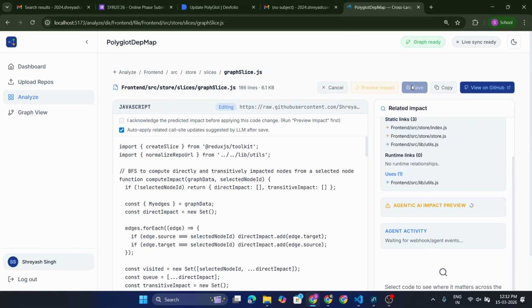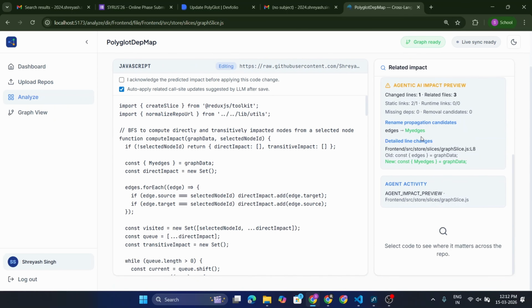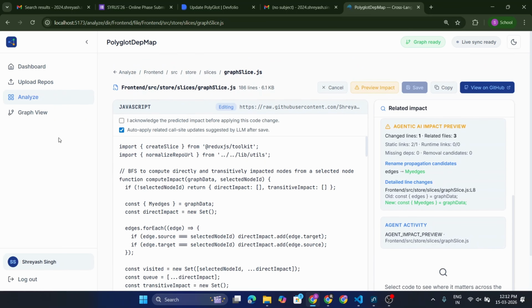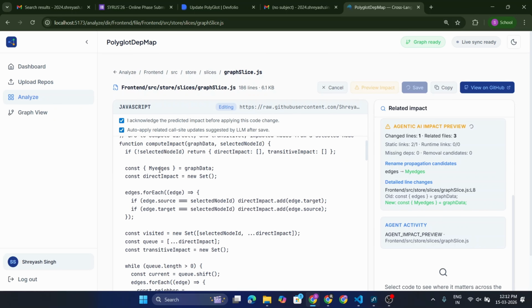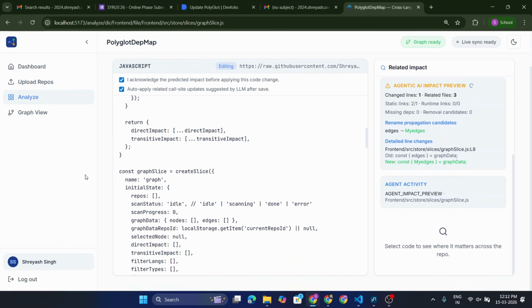एक GitHub का API use करके directly repo में वो changes reflect हो जाएंगे, but you have to give consent for that. Now you can see if I change edges to my edges, these are the new dependencies and all. If I acknowledge this and save, what will happen is that in my GitHub, wherever there is edges, all the edges will change to my edges, and this change will be reflected in my GitHub immediately using an API. Now, this was our solution. Thank you.